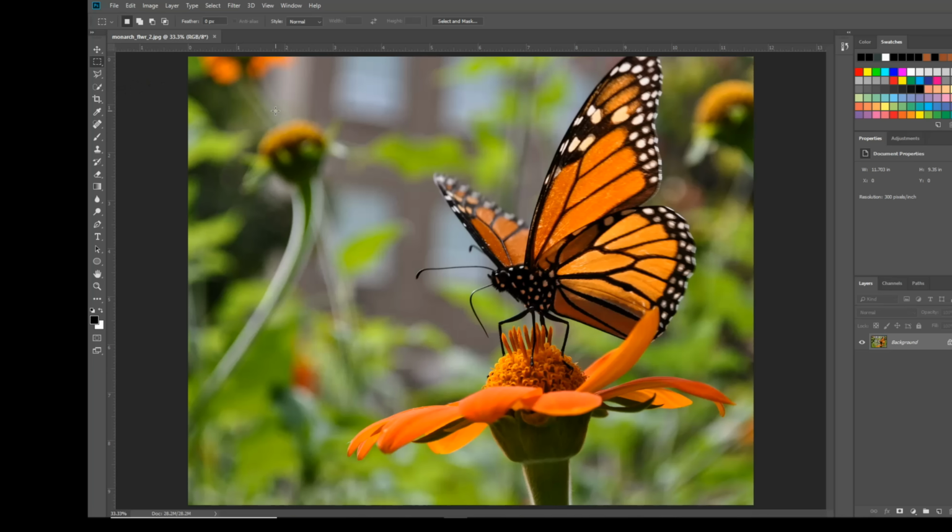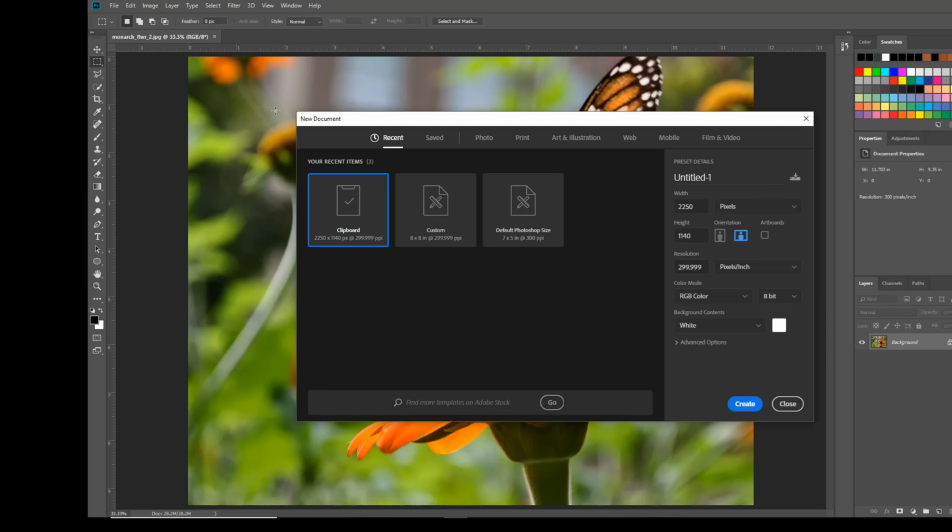So I'm going to go to Control N. I'm going to do it in inches. We'll make it 8 inches by, I'll tell you what, I'm going to make it bigger. I'll make it 12 inches by 12 inches. And pixels per inch is okay. I think we're good. All right, create that.